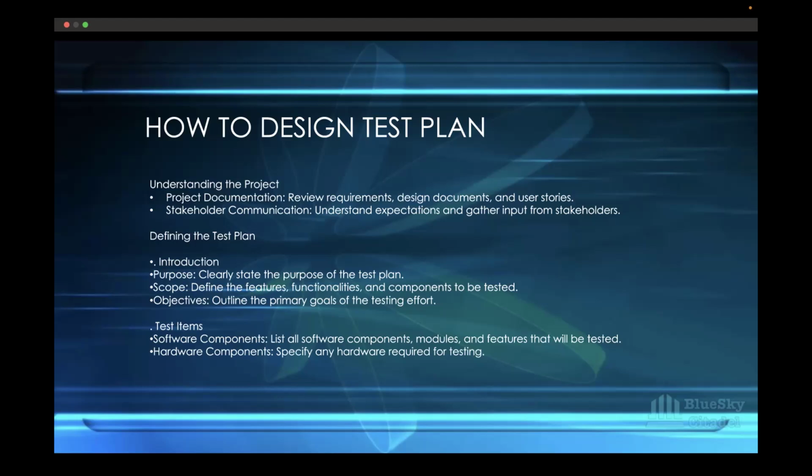So for instance, a stakeholder will tell you, okay, we want this project to last this long. This is what we are expecting. This is what we want. So once you communicate with the stakeholders, you understand their expectations, and you gather this input from them, it will help you to design your test plan.